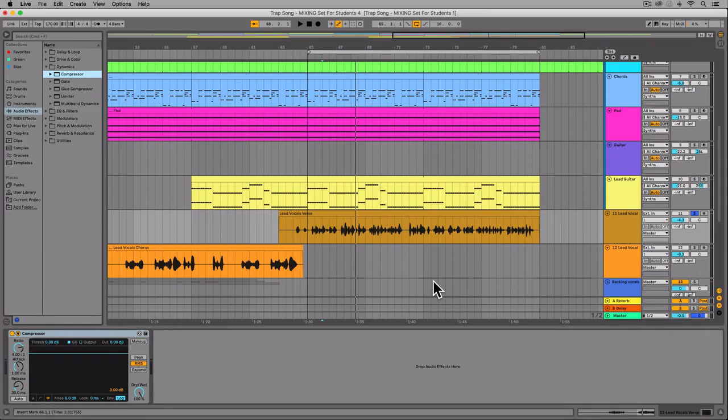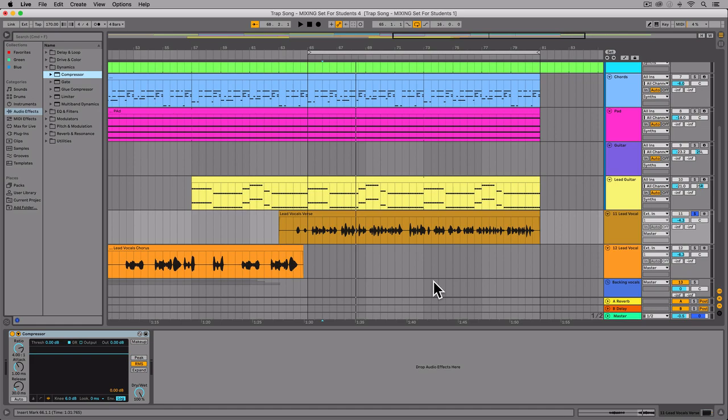So compression is used to reduce the dynamic range of an audio signal. For example, in this song we have some phrases in the lead vocal that are quieter than other sections. So I'll just play back this little section here.